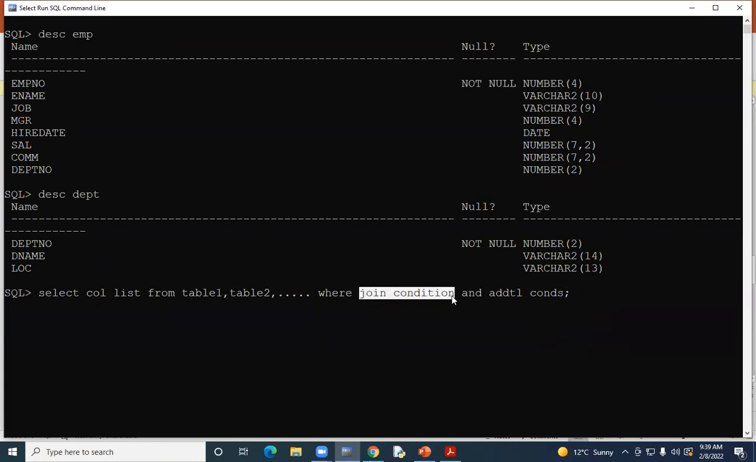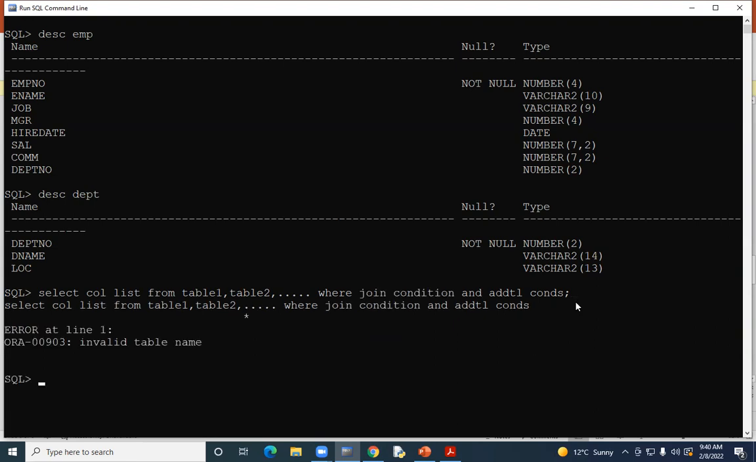If you have two tables, then you must have a minimum of one join condition. And if you have three tables, then a minimum of two join conditions. So if we have n tables, then we must have n minus one join conditions. And if you don't write it according to this plan, your query won't run. And then you can have any number of additional conditions in your query. Kindly note this.